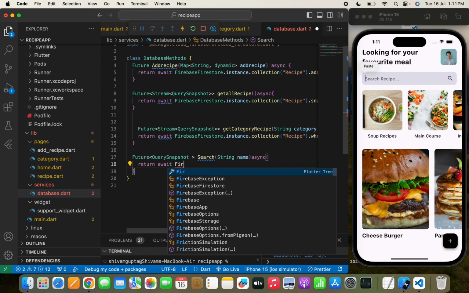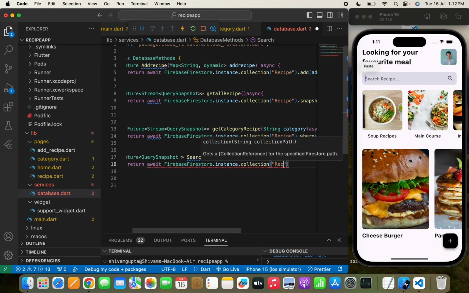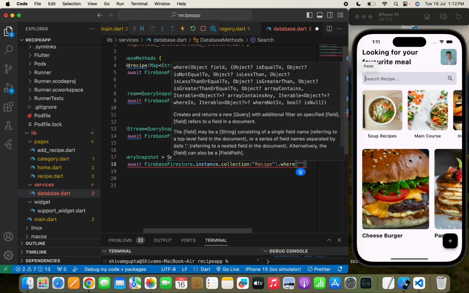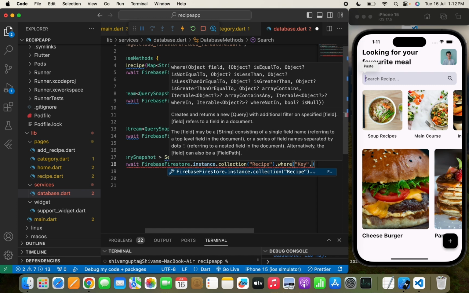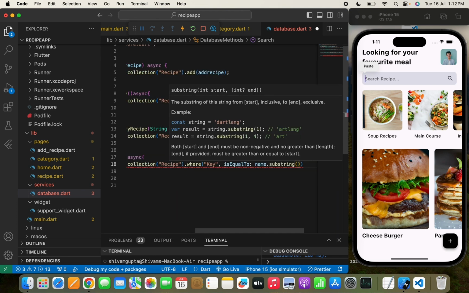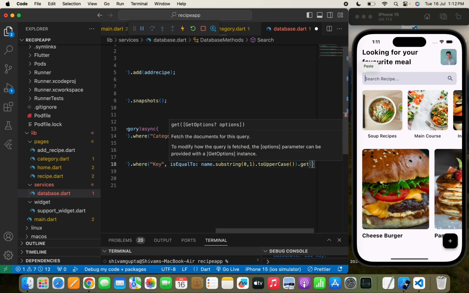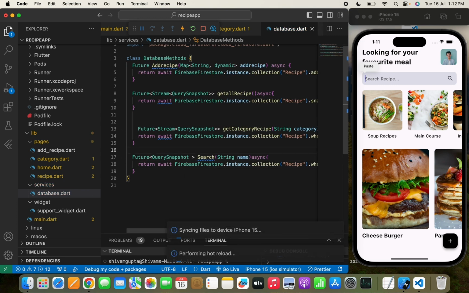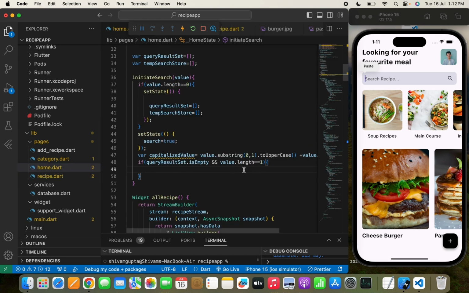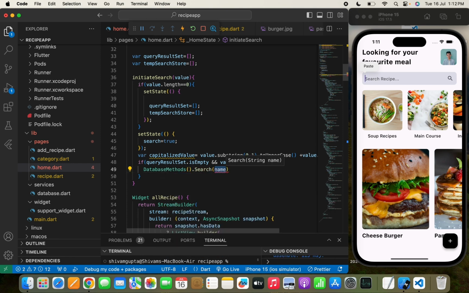await FirebaseFirestore.instance.collection, and our collection name is recipe. So I'll write recipe.where. We have written key, so I will simply write key is equal to name.substring(0, 1).toUpperCase(). Yeah. Now .get. So here we have written a search function that we will be using in the initiateSearch function. So I will simply pass it over here. I will write DatabaseMethods().search and we need to just pass a value.